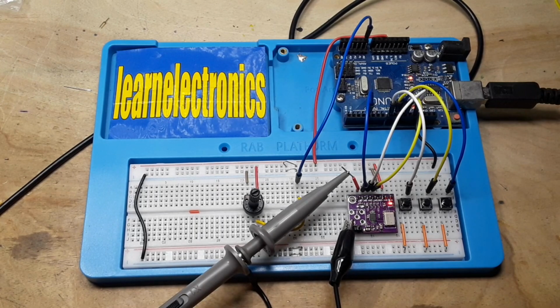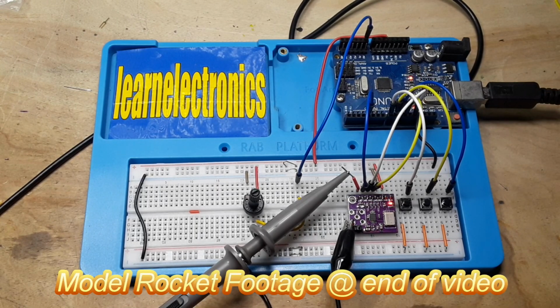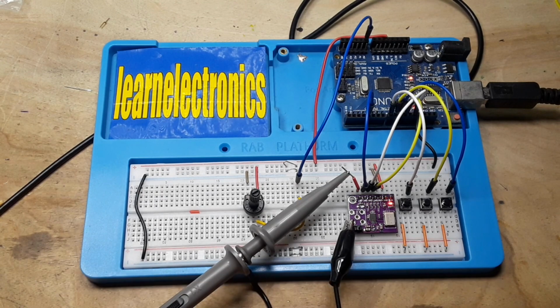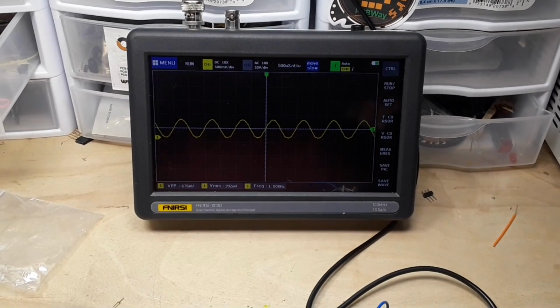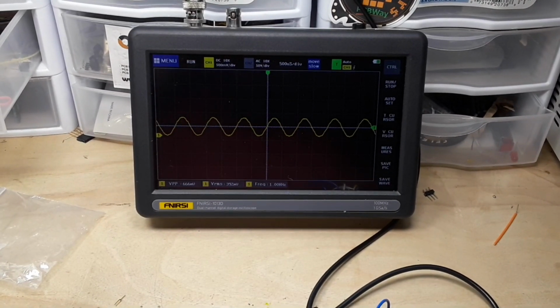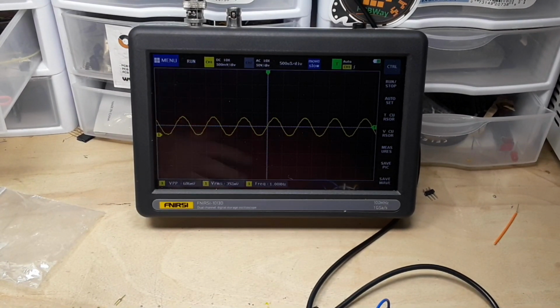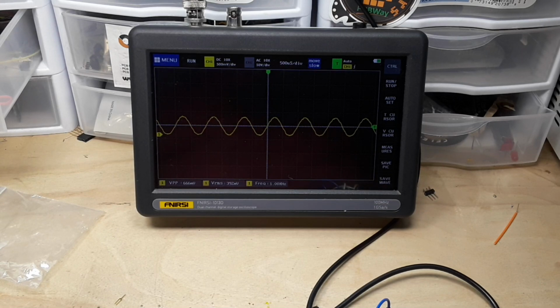Hey, what's happening, guys? I'm always looking for ways to do things for the least amount of money. There's no reason that you and me, the guy in the home lab, need to spend a fortune on electrical testing tools. So I'm liking this Finrizzi oscilloscope. I've had it for about a month or so, so I did a little review on it. And I think for the home guy, it's going to work out just fine.